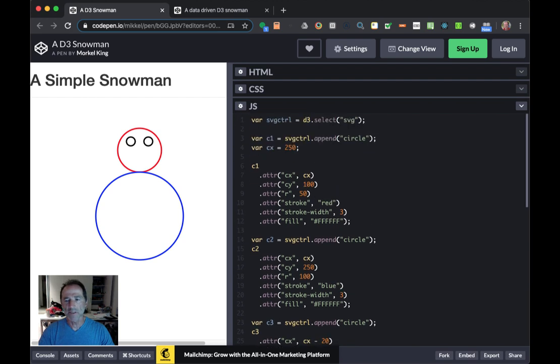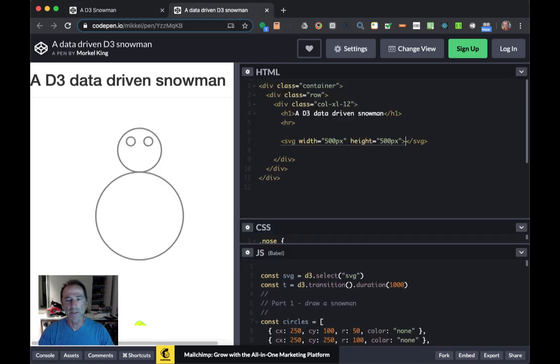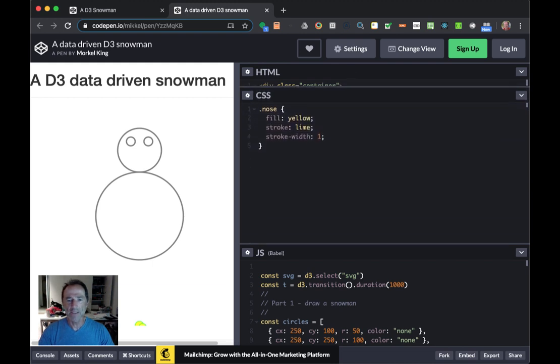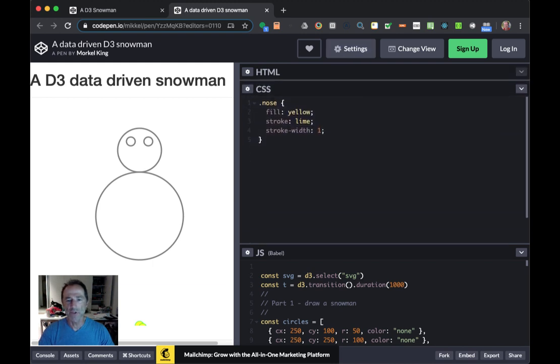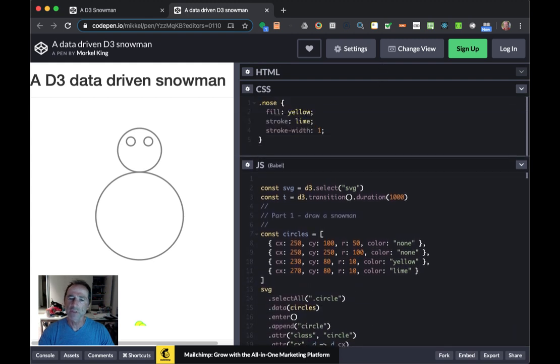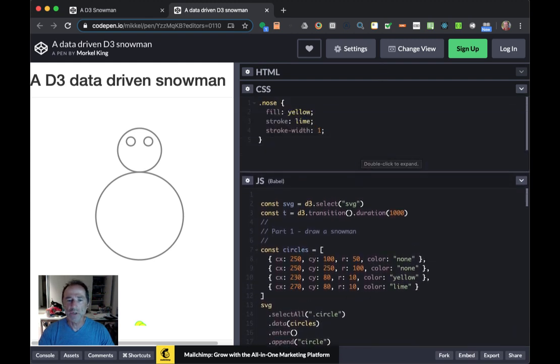So this is really simple, but it's not making the best use of D3 and its data-driven capabilities. So what we'll do is I rewrote this code. We'll switch over to that and have a look at how I implemented it. So this is the second CodePen. The HTML is the same, the CSS is the same, so we can collapse those. In fact, the CSS is slightly different, but never mind.